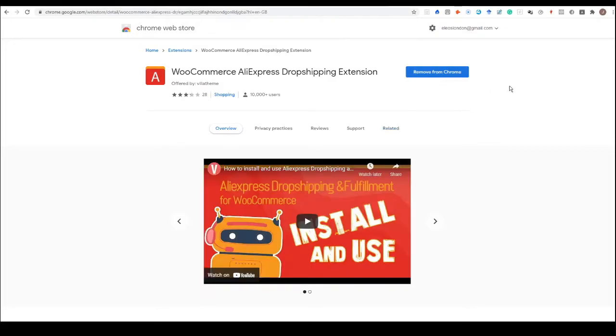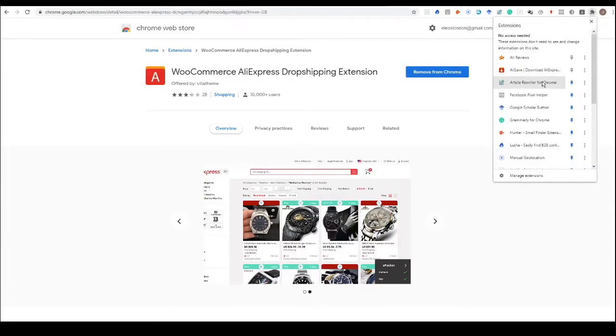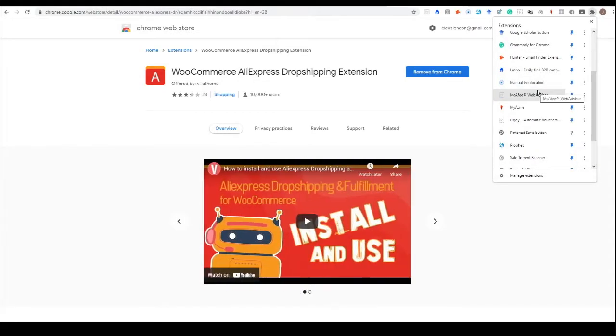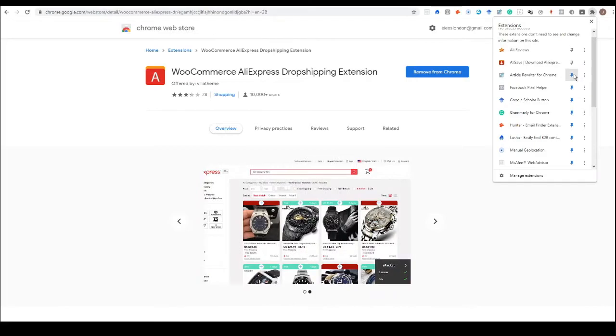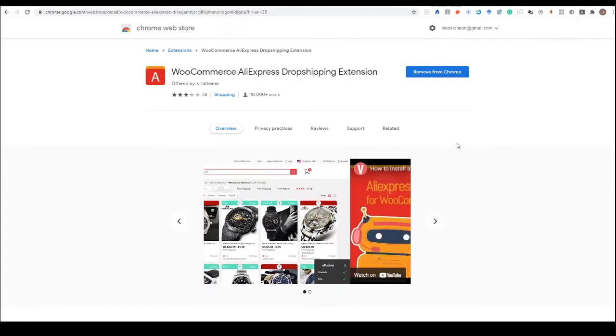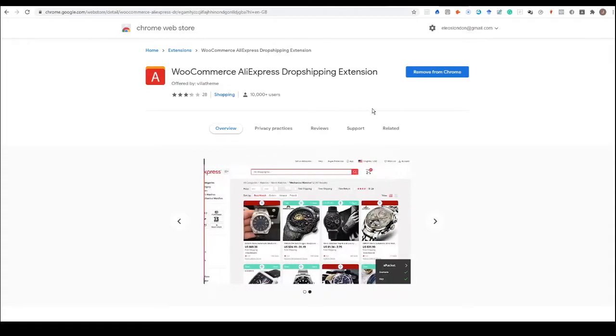Once installed, you may have it automatically put on the top here. If not, just click this puzzle piece and then you'll be able to add the actual extension to the top bit of your browser. So you just find it in the list and make sure this is blue next to it, and then it will display on the top. Now, if you're not on AliExpress, it will be grayed out, but as soon as we go onto the products on AliExpress, it's going to turn red, and that means that we're able to import products.